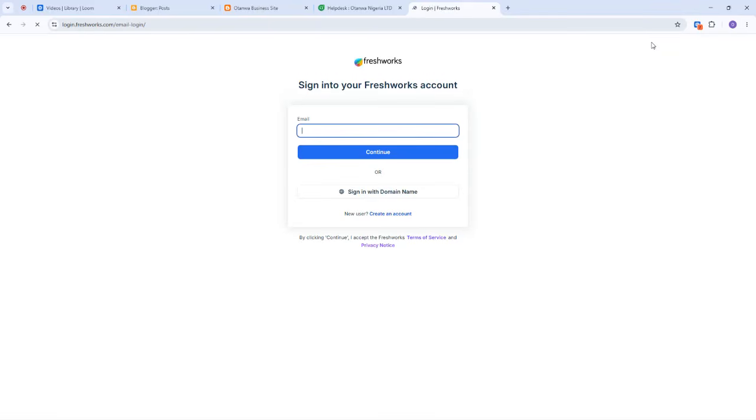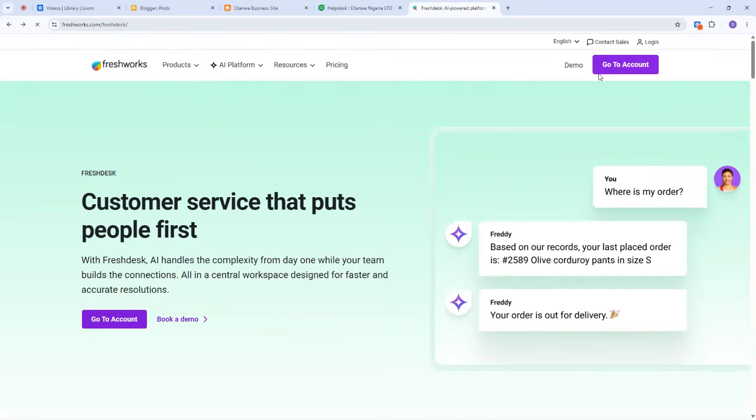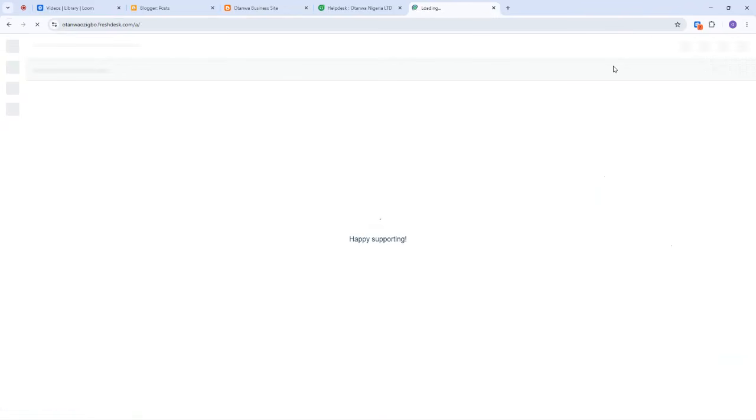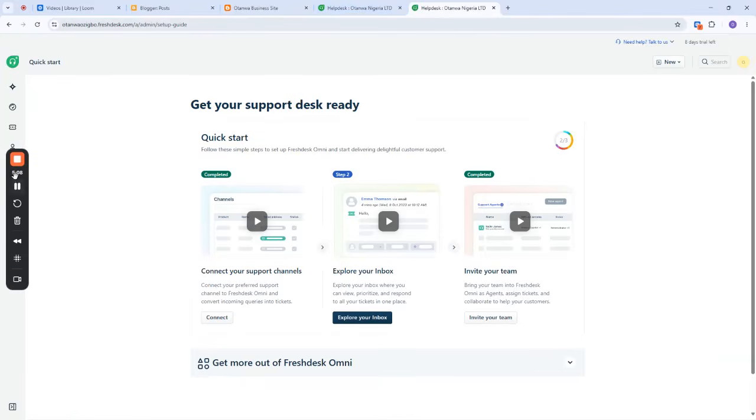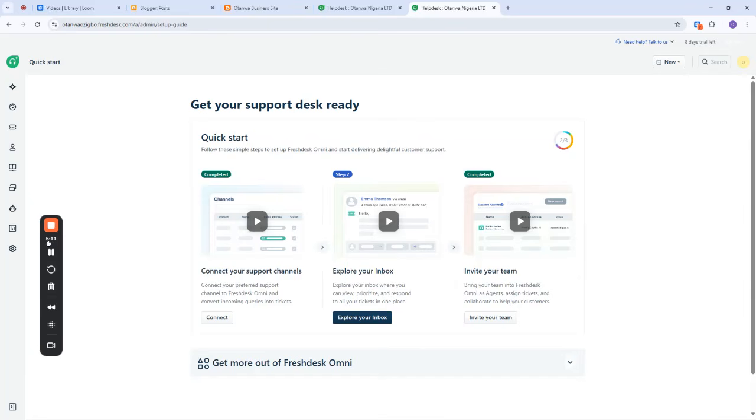So as I click here, it's supposed to take me to my account directly, but I don't know what it's doing. So I think we have now entered. Once you click on go to account, it will take you to your account. So this is our account here. And the purpose of me being here is because I want to create my widget and show you how to put it on the site, right?